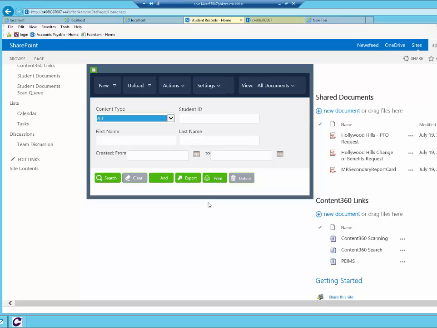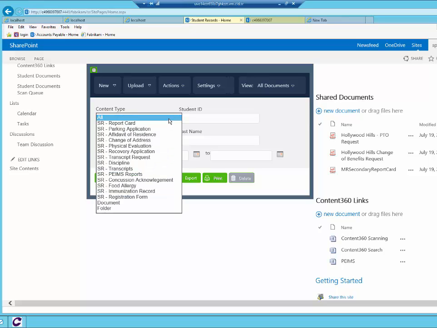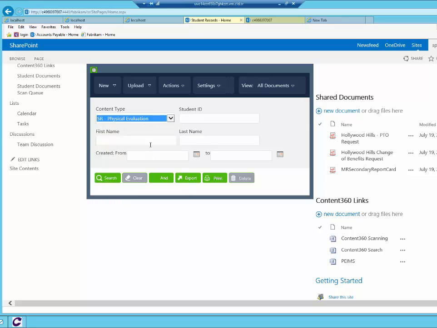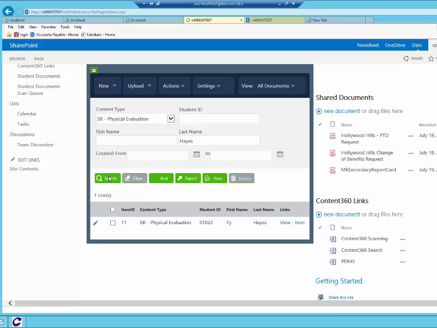While most users will use the integration with PowerSchool in order to retrieve documents, if I want to find documents that are of a given range, or maybe I'm not sure exactly what I'm looking for, I can use the powerful search capabilities within Content 360 to narrowly define additional documents. So from here, I can go through and select a content type, and then I can look for the same exact information we were looking for before, click search, and I can see that same physical evaluation for Mr. Ty Hayes.